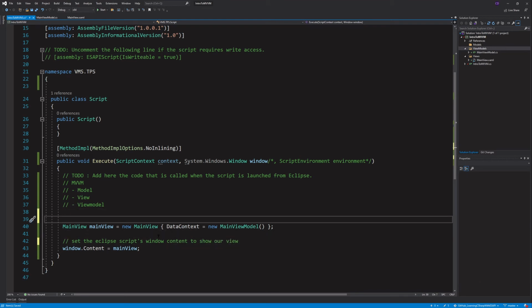And then this is a new instance of our main view user control. And just remember, it needs to be a user control. If we were to add a window to this, it would not be happy.